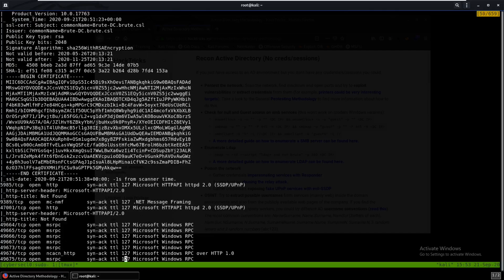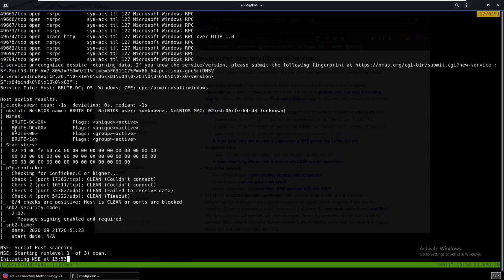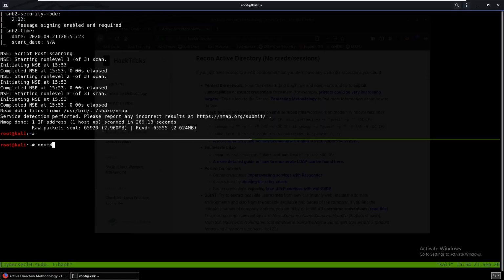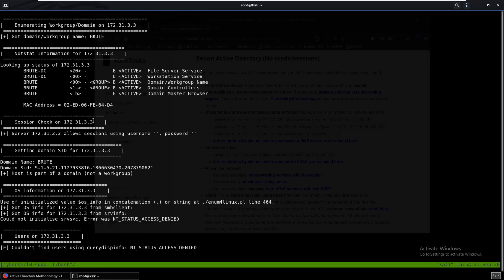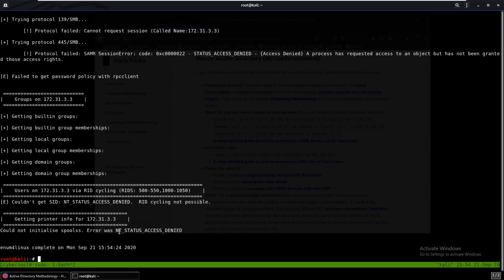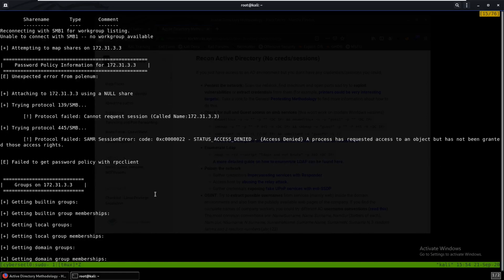We can come down over here and take a look at this. We have 5985, so that's Evil-WinRM, Windows Remote Management, and we can possibly log in if we find some credentials. And if we come back here, it says check for null and guest access on SMB services. We already checked and we didn't see any shares. We can also run something like enum4linux, but it shouldn't give us much. And it's done. As you can see, we don't really get a lot out of it.